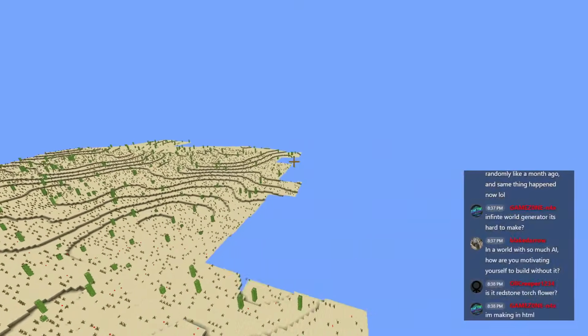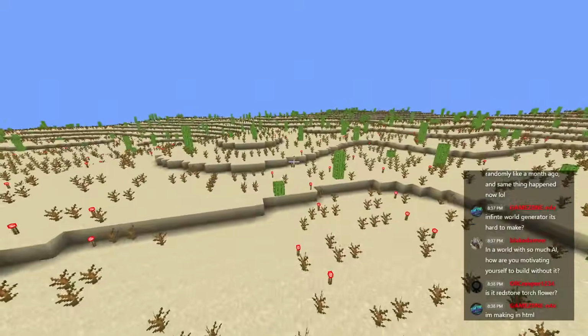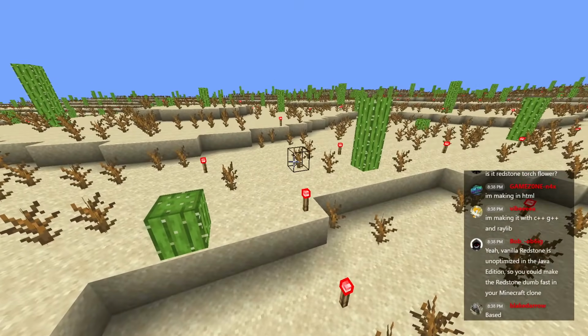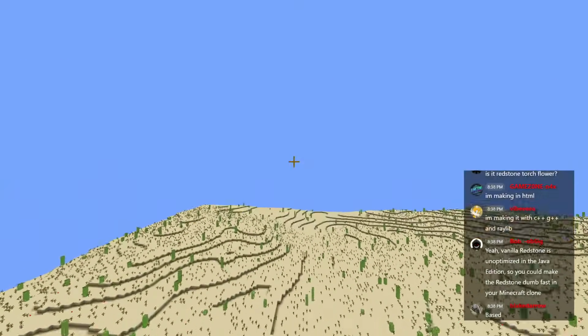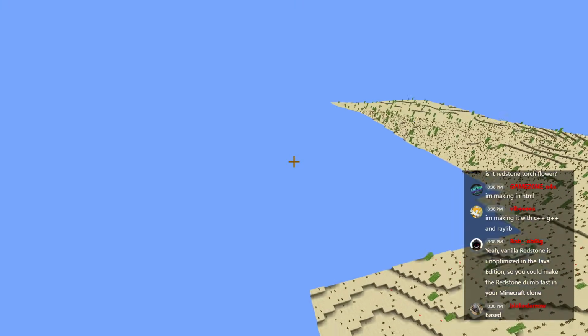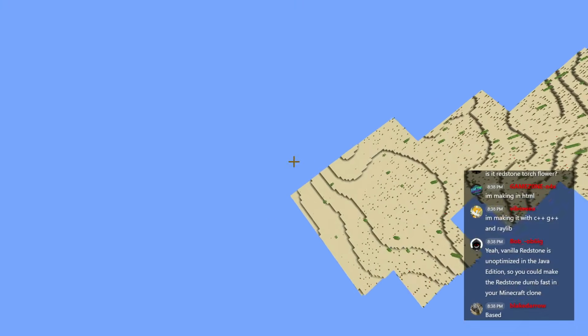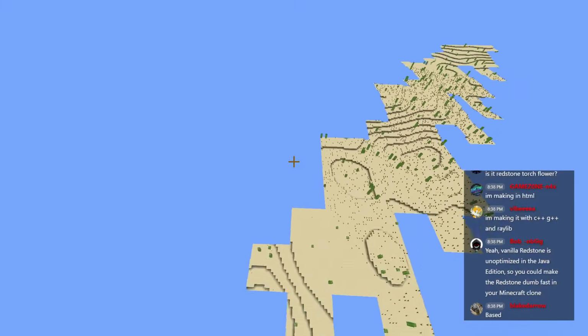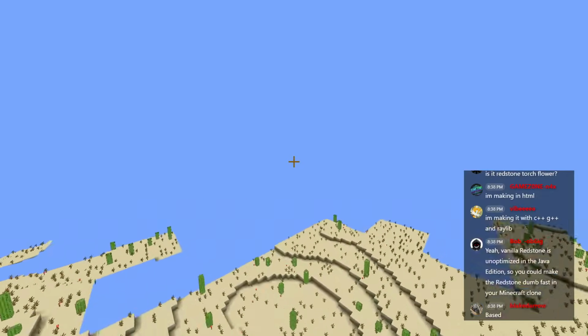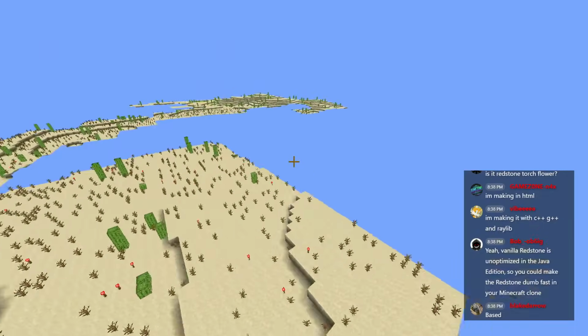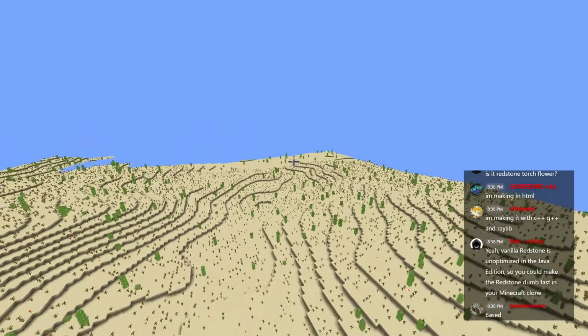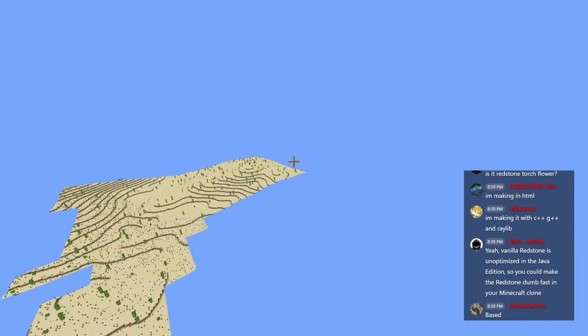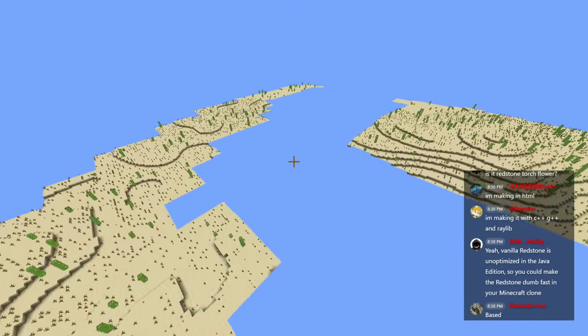Is it redstone? No, I'm making it in C++. Vanilla redstone is unoptimized, so you can make a redstone-focused Minecraft clone dumb fast. Especially because we're just focusing on redstone. Our clone will just have redstone, so we'll be able to optimize it a lot.